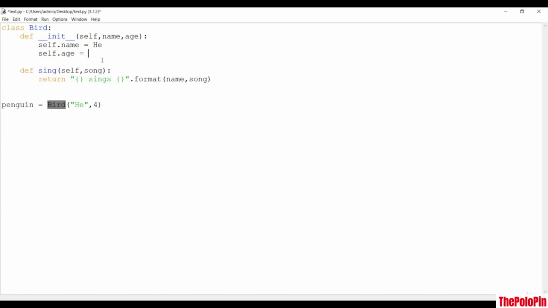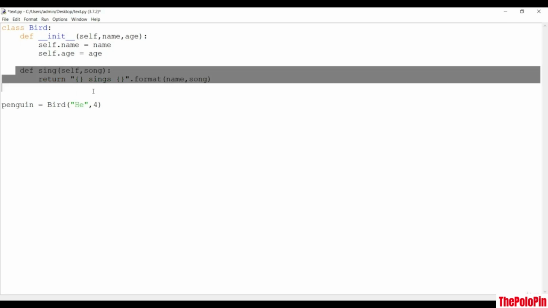So we are just doing that. Let me just roll it back again, and now if you see here, we are creating this penguin class. That means we now have name and we have age. But let's go over here, and we have to now call the sing method. Let me just call this sing method.